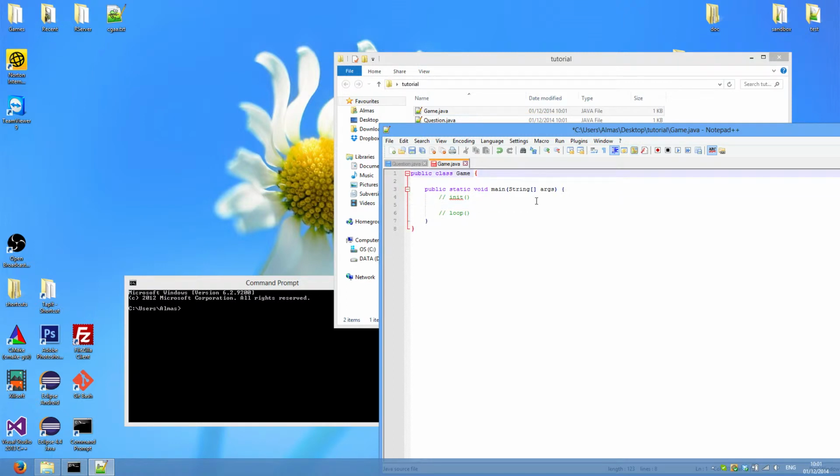So let's do our init first. Private static void init, and then have our loop.